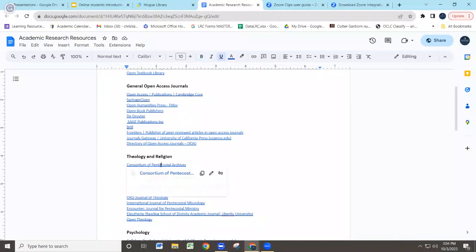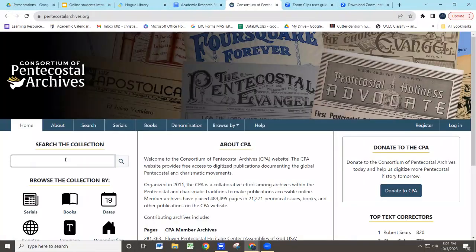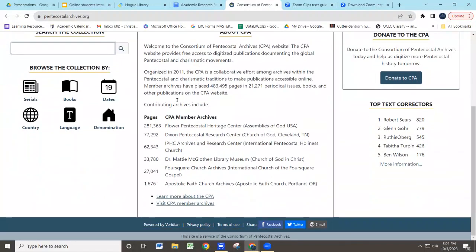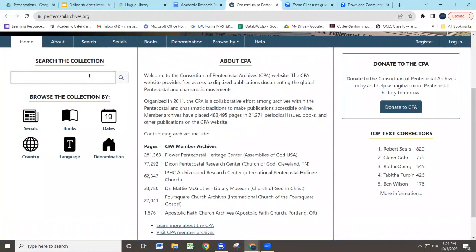So if you need, let's just do this so you can see how it works. If you need scholarly sources for a theology paper or a religion paper, you can click on any one of these and it'll take you straight to it. And you just type in right here the theme that you're looking for, and it will pull up all the resources that they have. So let's type in spirit.